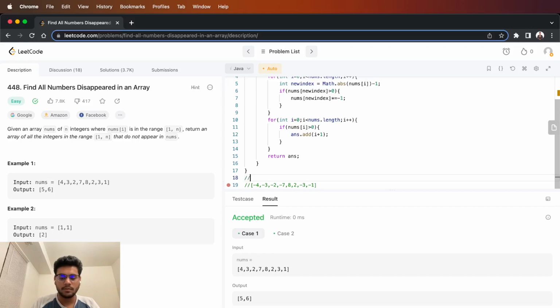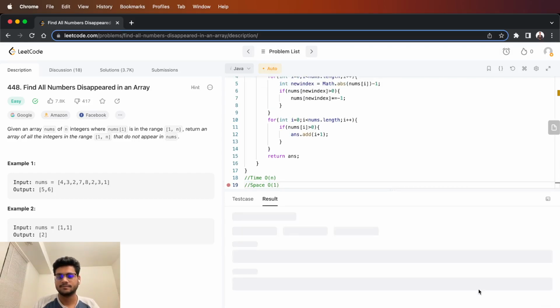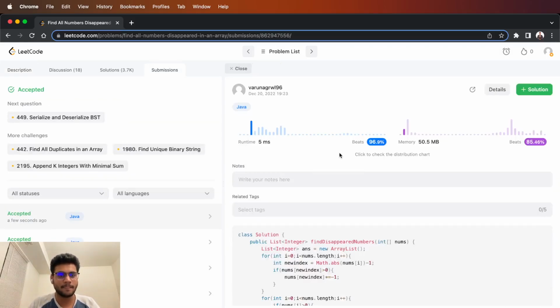In terms of time and space complexity, this is O of n because I go over the array once, and for space, I'm not using any extra space. So that was the whole point. So space is O of 1. So yes, that's it. Awesome.